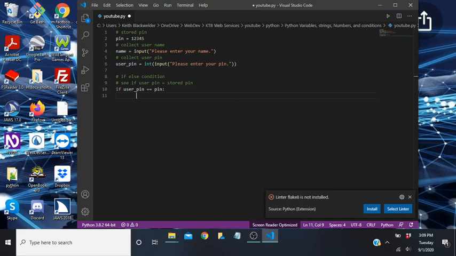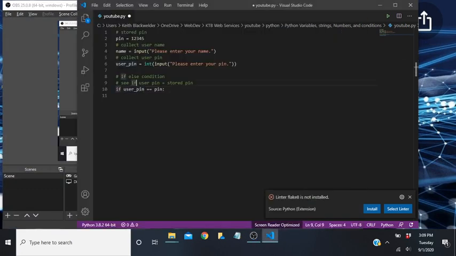Now it's not reading me my spaces. Comment: if user pin equals stored pin. We're going to move down from this, four spaces. Okay, so you hear four spaces. What I've done there was I just went back up to the if line, and then went to the end of the line and pressed enter.